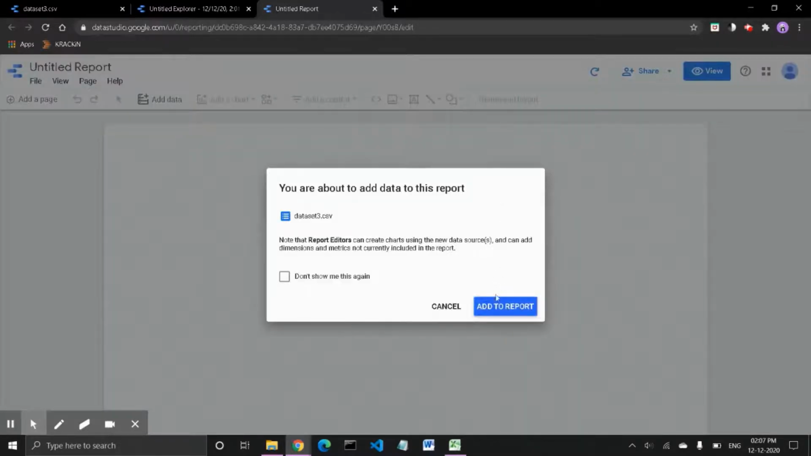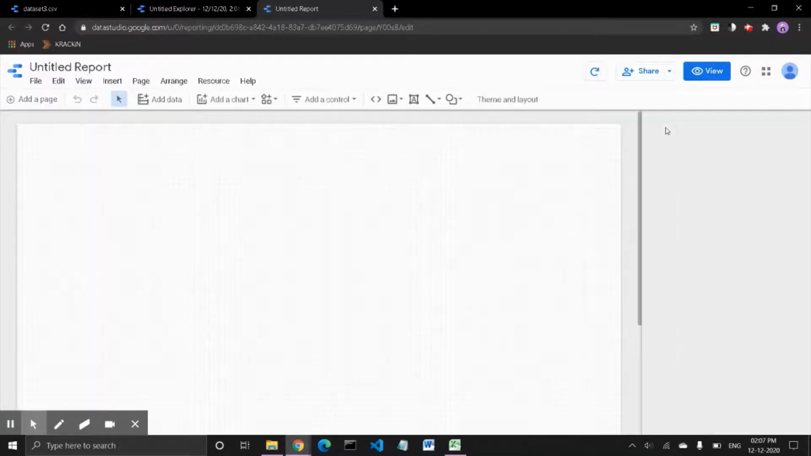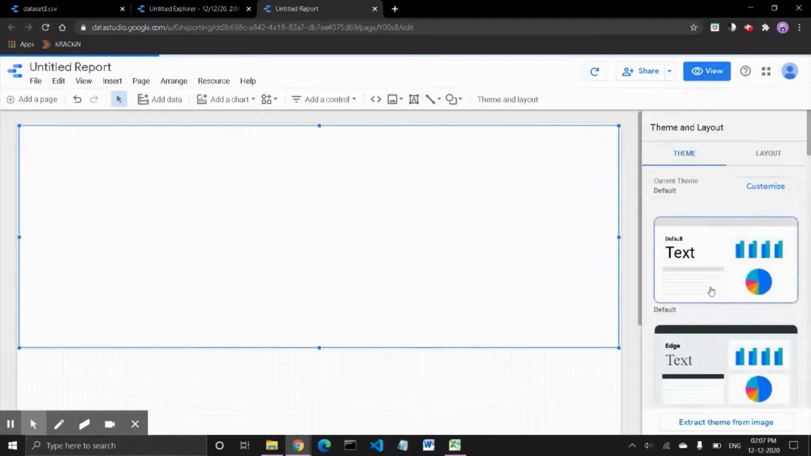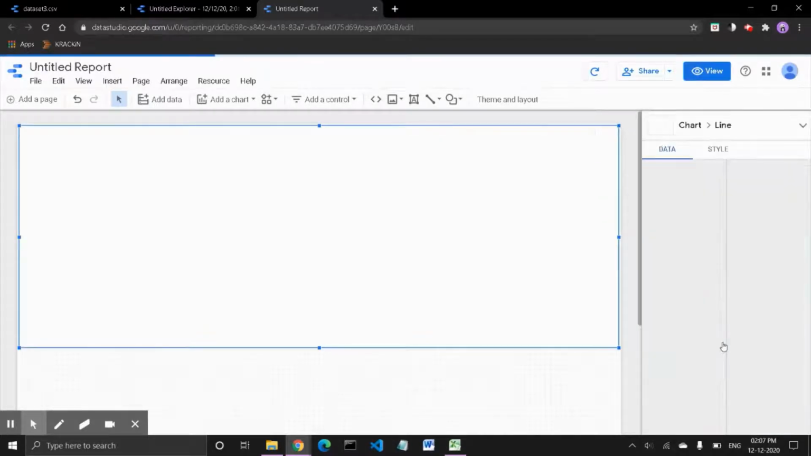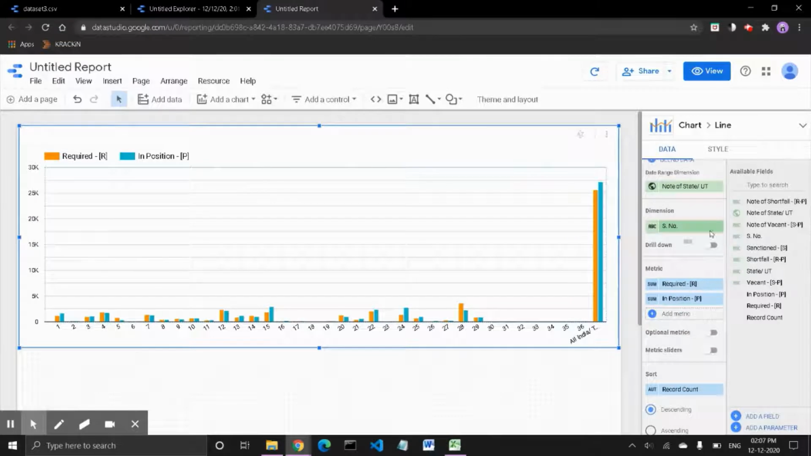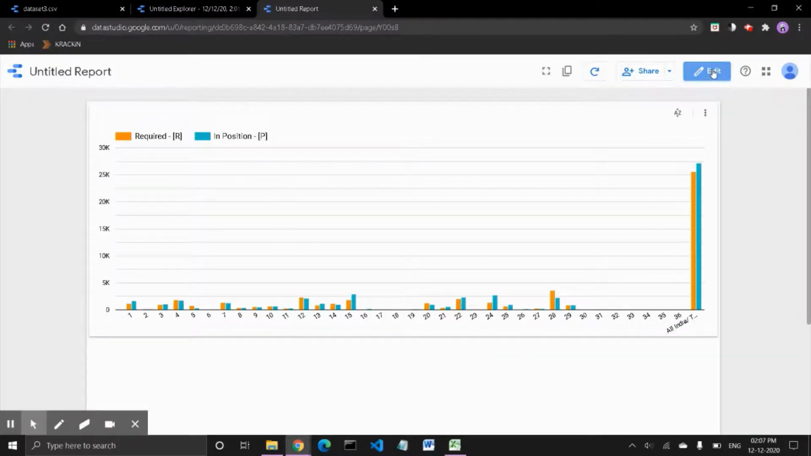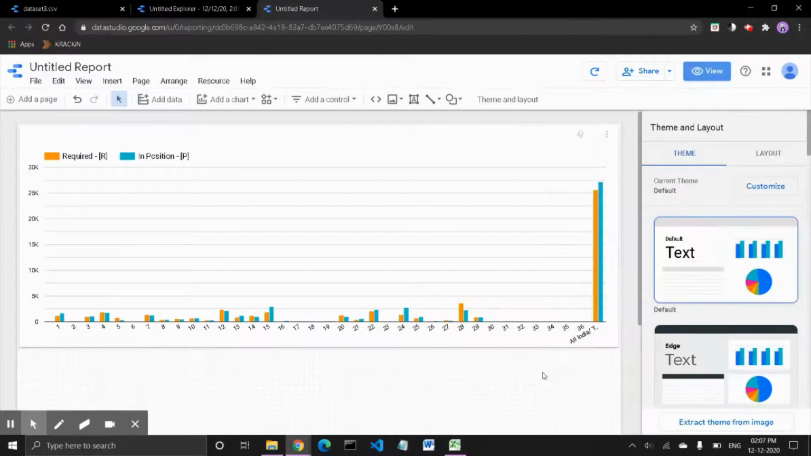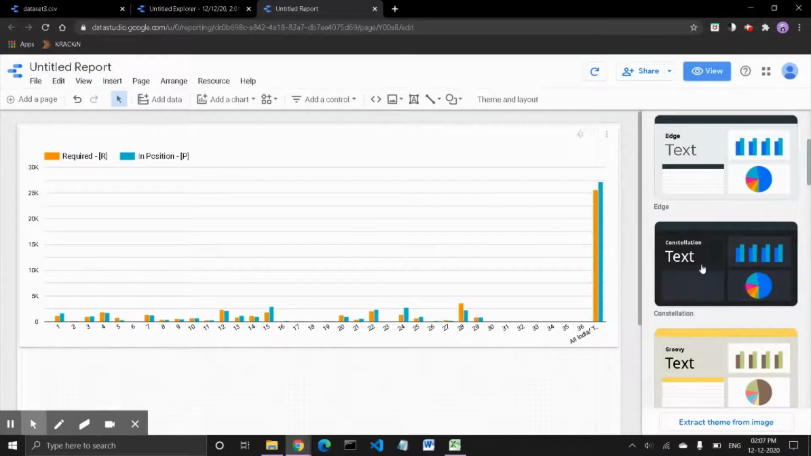And then we can see it as a whole report kind of thing. We can change the layouts if we want to. And afterwards, there is a view, which means we'll view the whole graph, which we want. And if we want to edit it, we can edit it later on. Like this. There are different themes which we have.